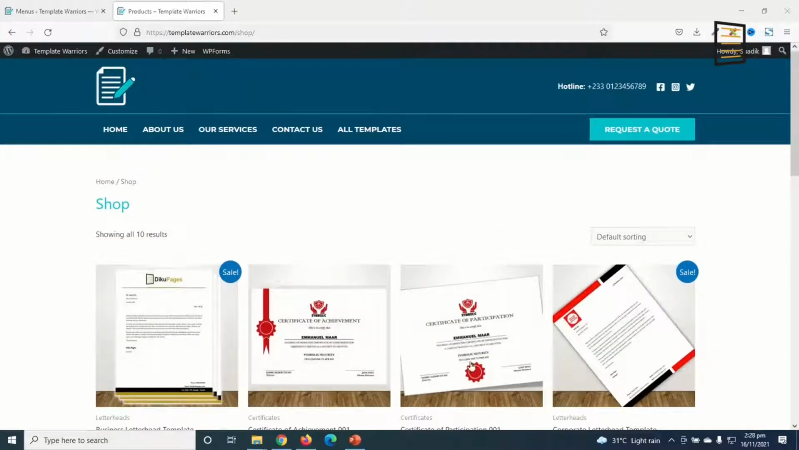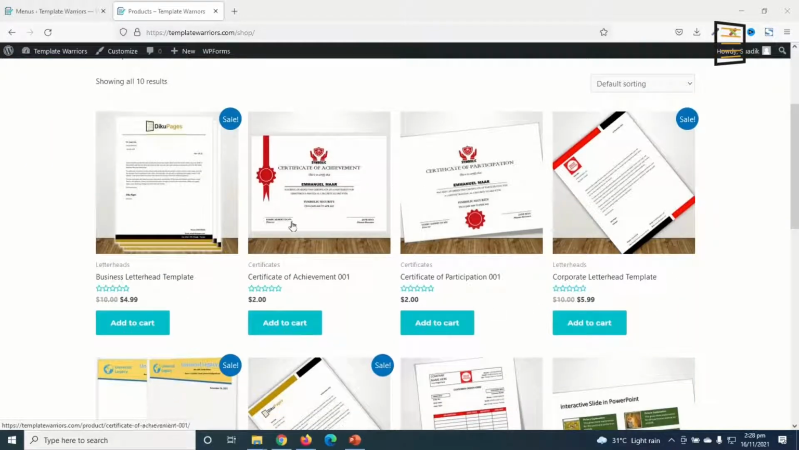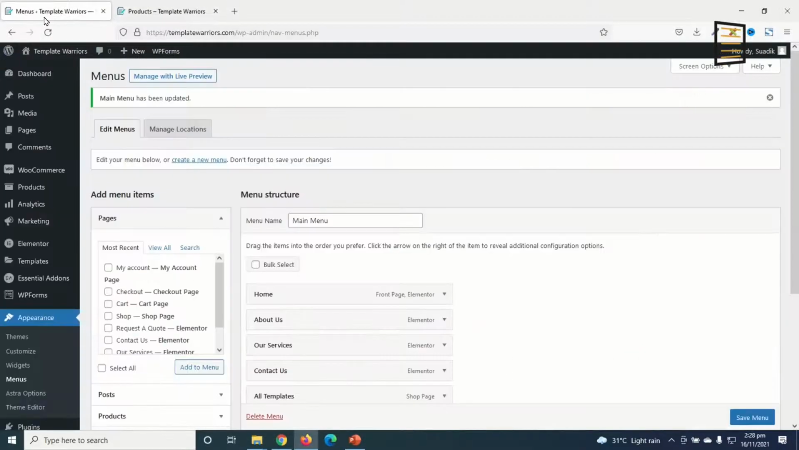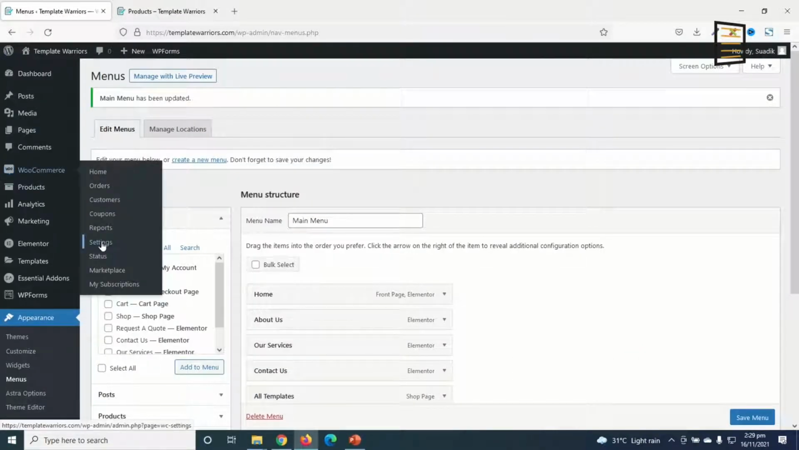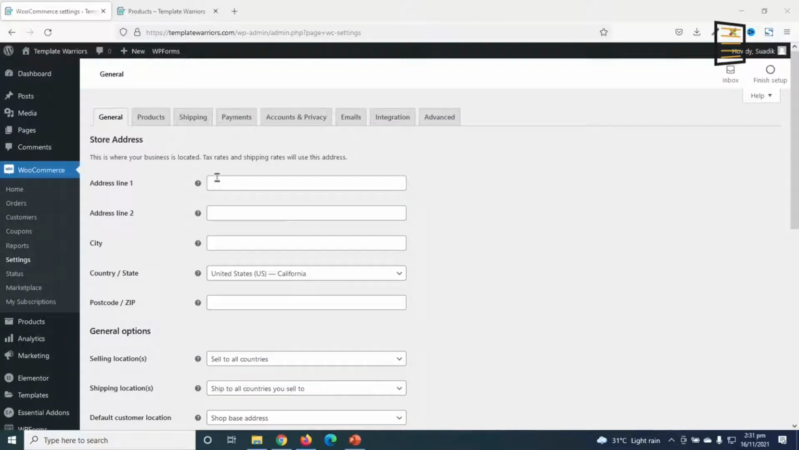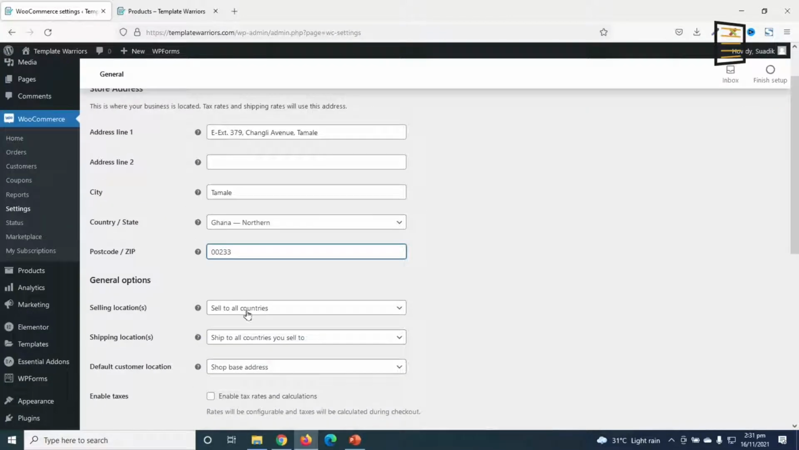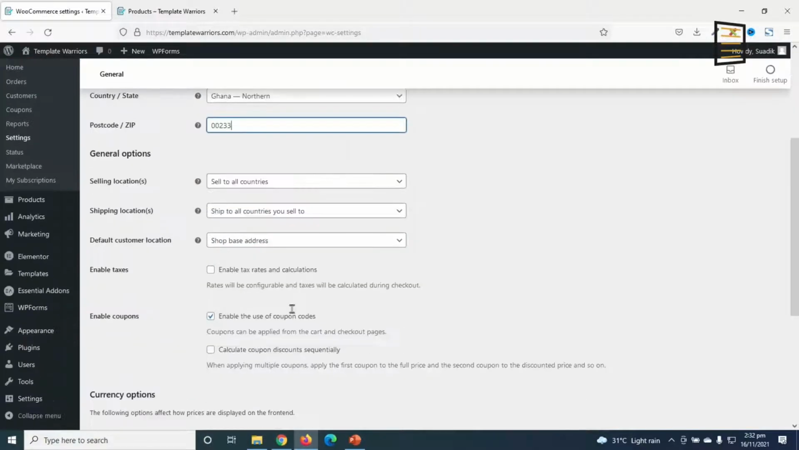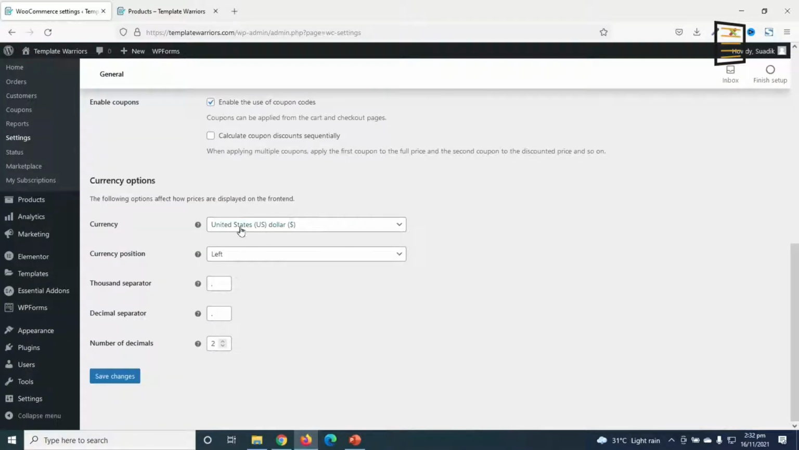Perfect. The next thing I'm going to do is customize WooCommerce. As it stands now, if visitors of my website try to purchase any of these products, they won't be able to buy simply because I've not configured any payment gateway. So I'll go ahead and set up WooCommerce. So I'll go to the back end and I go over to WooCommerce, then I click on settings. The first thing I'll do is go ahead and enter my shop address, and I want to sell to all countries. Scrolling down, I'll leave the currency as dollars, and I'll go ahead and save the changes.